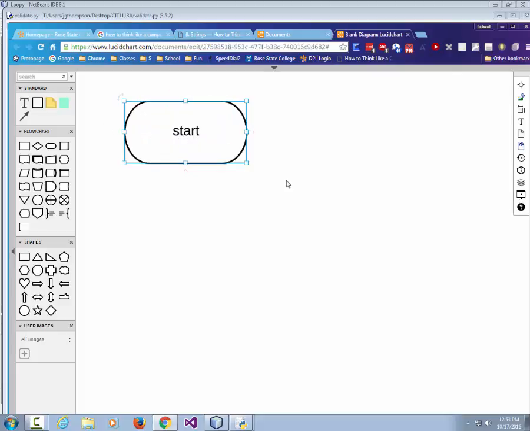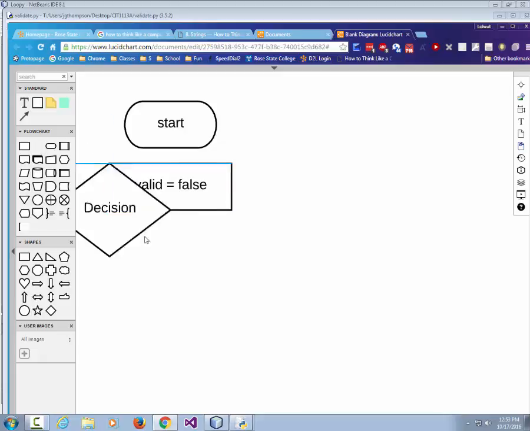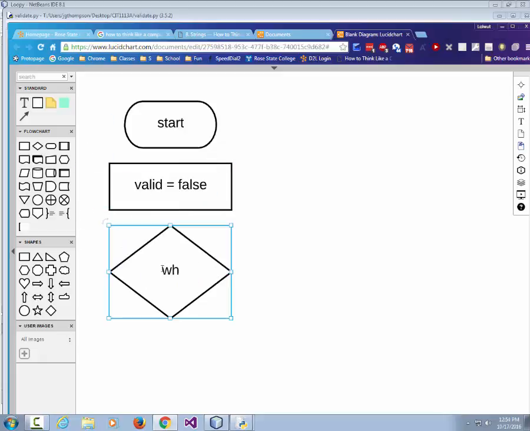Alright, so we're going to start it with a start. Then we're going to set our flag equal to false. That's a math statement more than anything else, so we're going to put it in a process block. Valid is equal to false. Now we have a while loop, so we need a decision block.